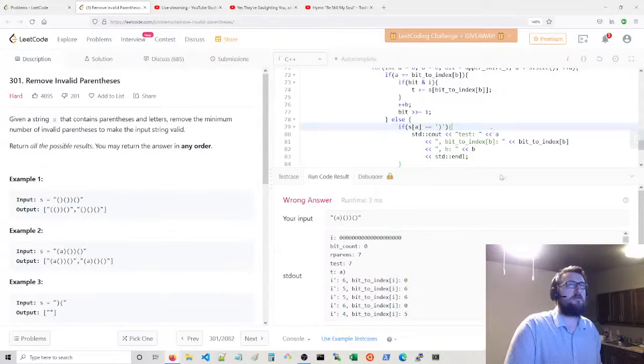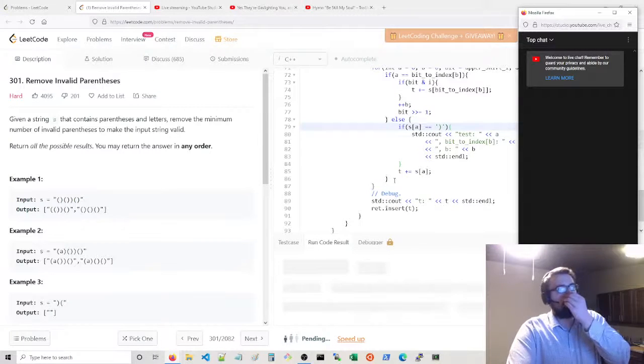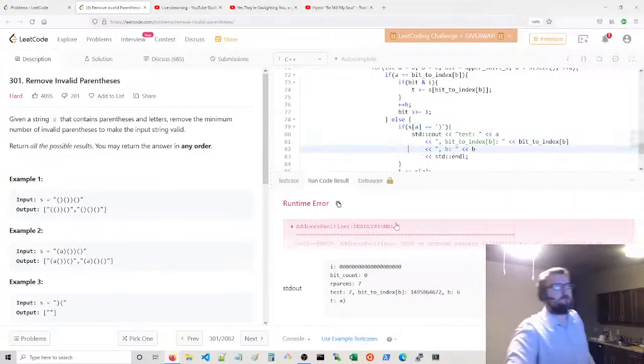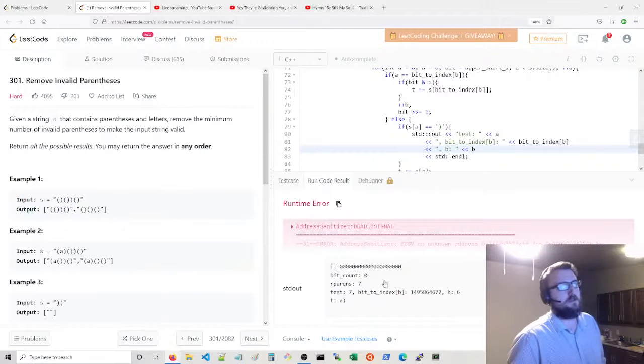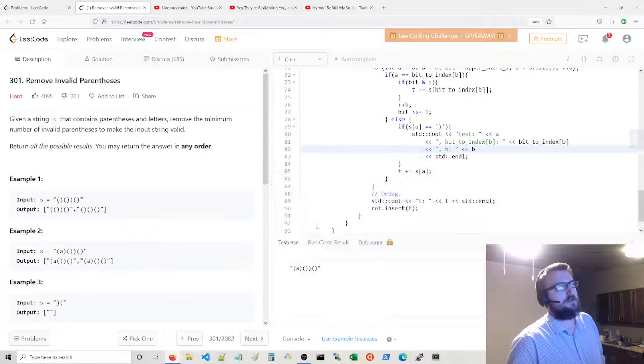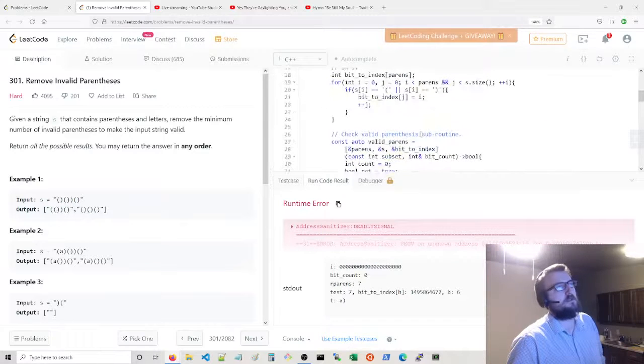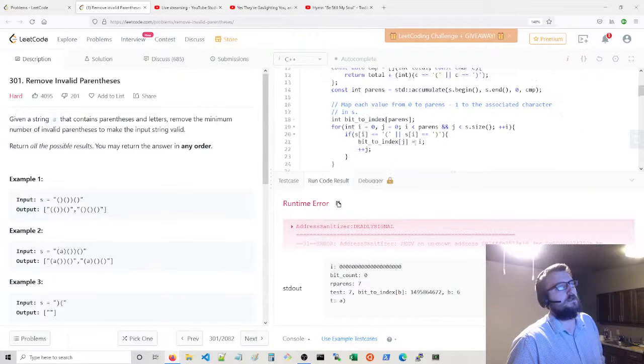Okay, what does this give us? Runtime error, okay. Oh, no kidding, it'd be a 6. Bit to index 0, 1, 2, 0, 1, 2, 3, 4, 5, 6. There should be a bit to index for 6. Why isn't there one?